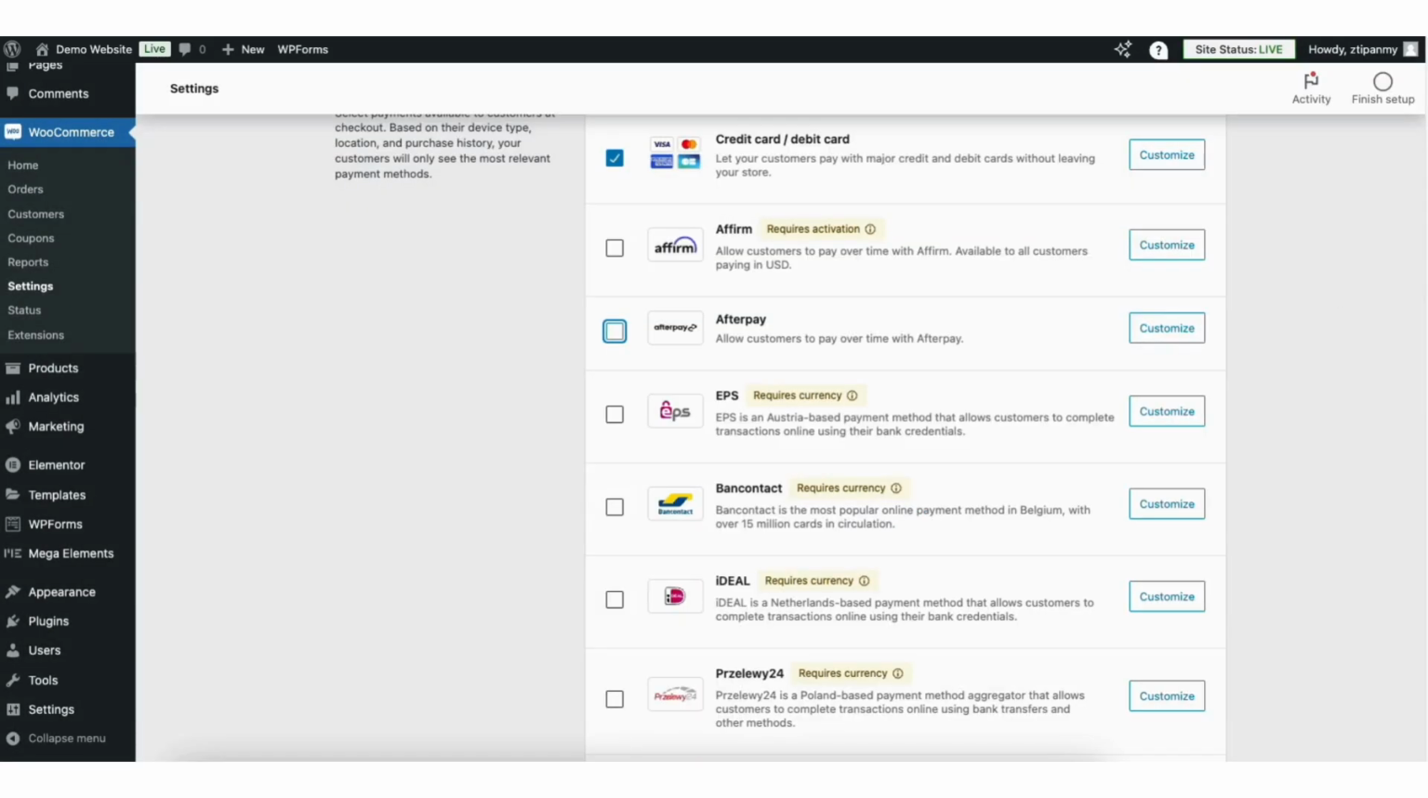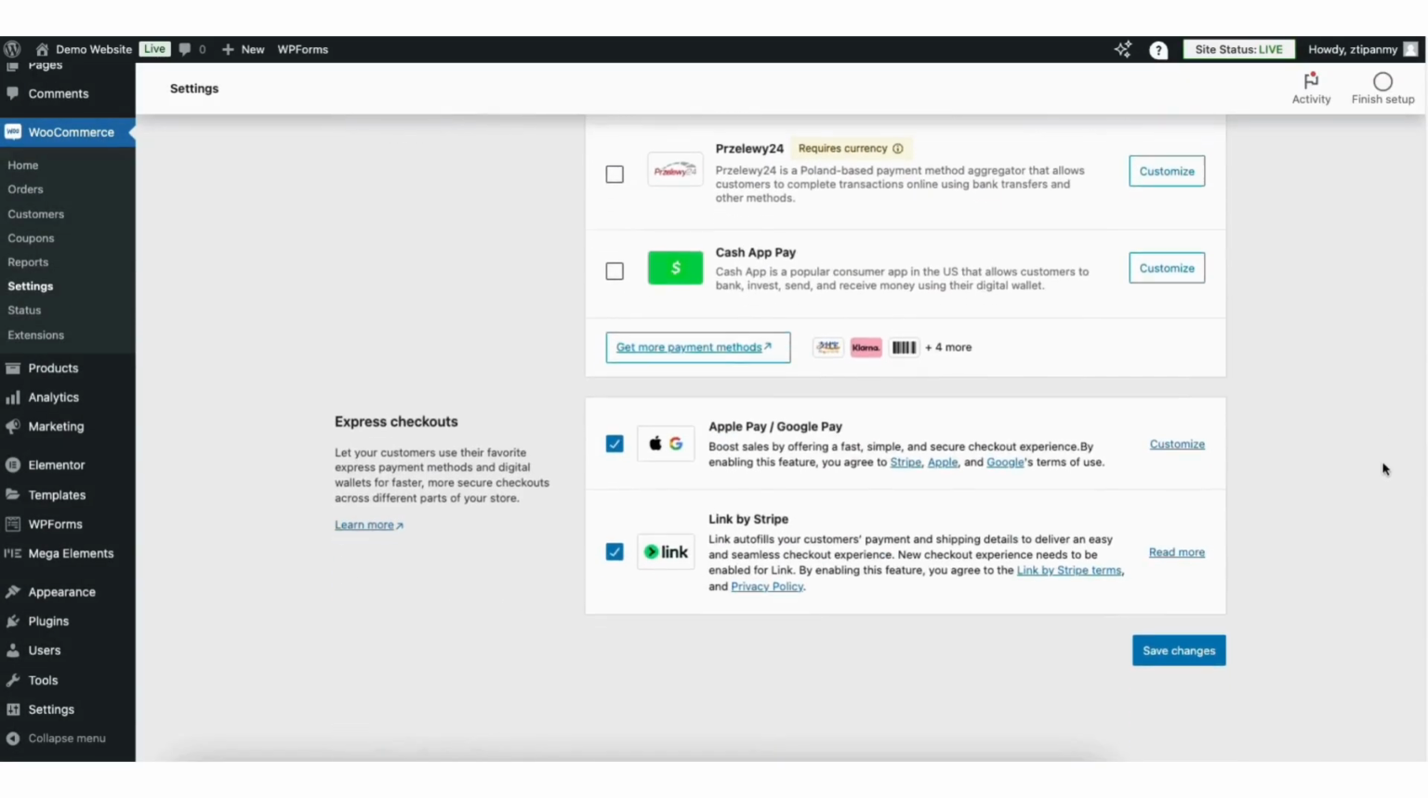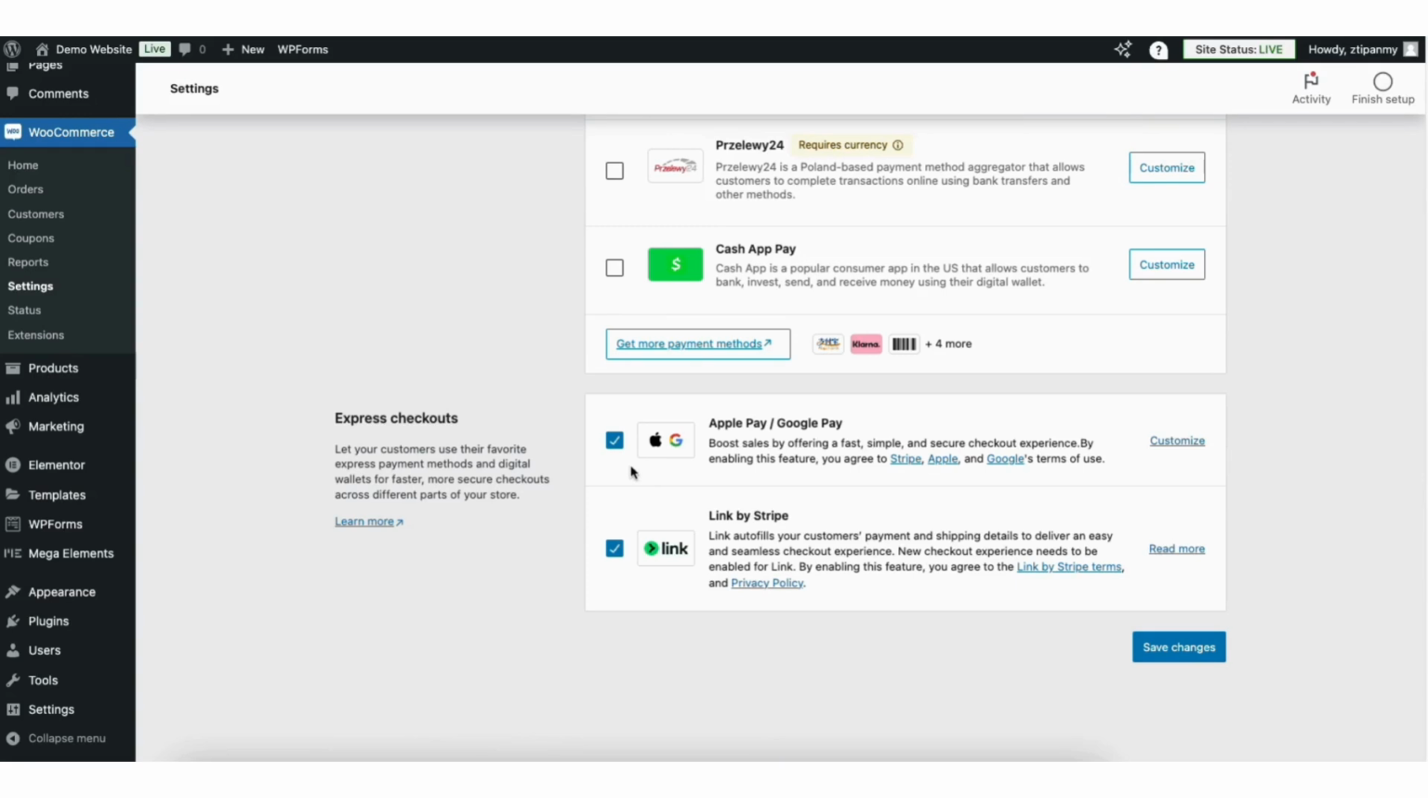Next, scroll down to Express Checkouts. You'll see options. You can select or unselect anything here like Apple Pay and Google Pay, and Stripe automatically filling out your customer's information during checkout. Be sure to click Save Changes to save your changes.